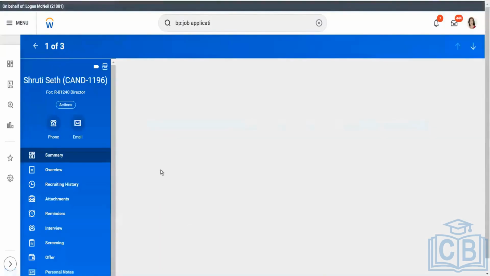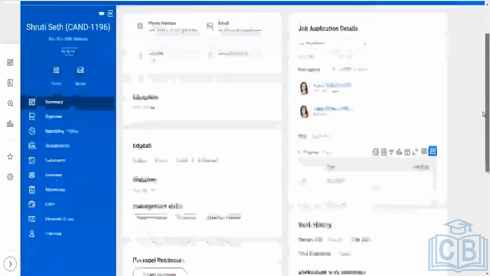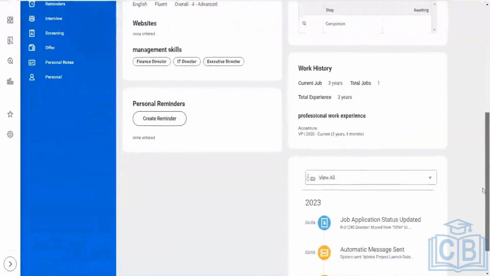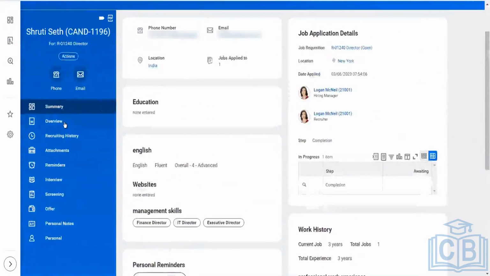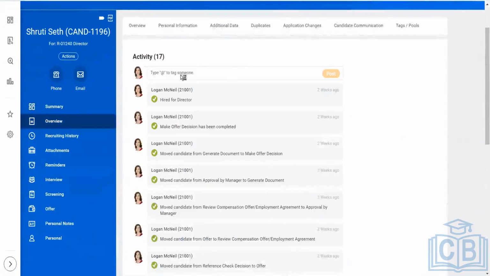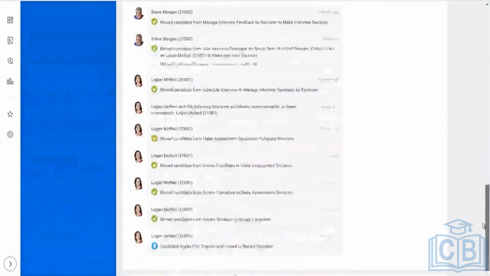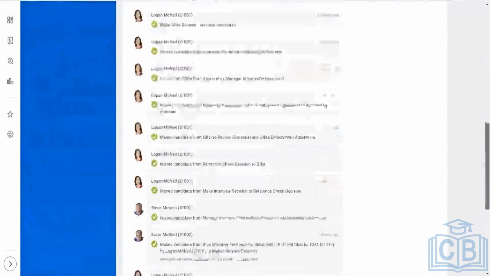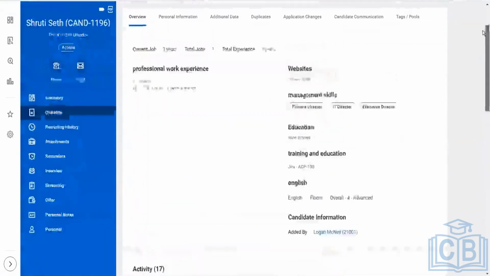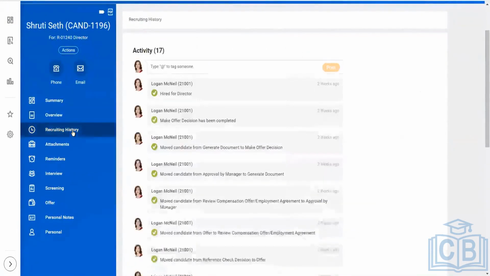The profile. This is the activity stream, but I need to check if this is the job application one or the candidate profile one. Because I have opened the job application. Let me see if it is the same thing or something different.